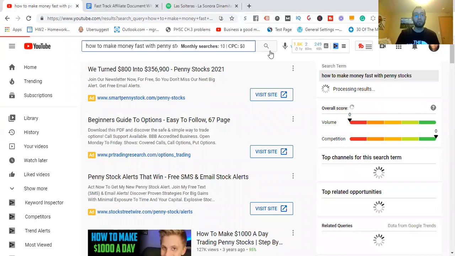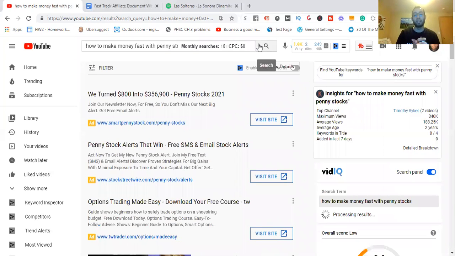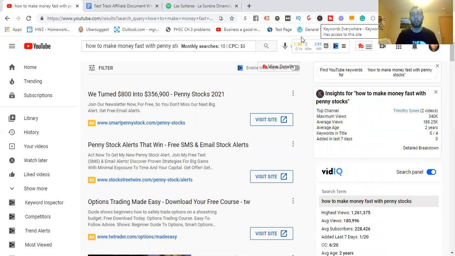So if I typed in how to make fast money with penny stocks, and I have another extension, you want to download this called the Keywords Everywhere tool. And this works good for Google as well as YouTube. Also, you'll be able to download something like the Ubersuggest Chrome extension. If you're using Google for that, I highly recommend that.